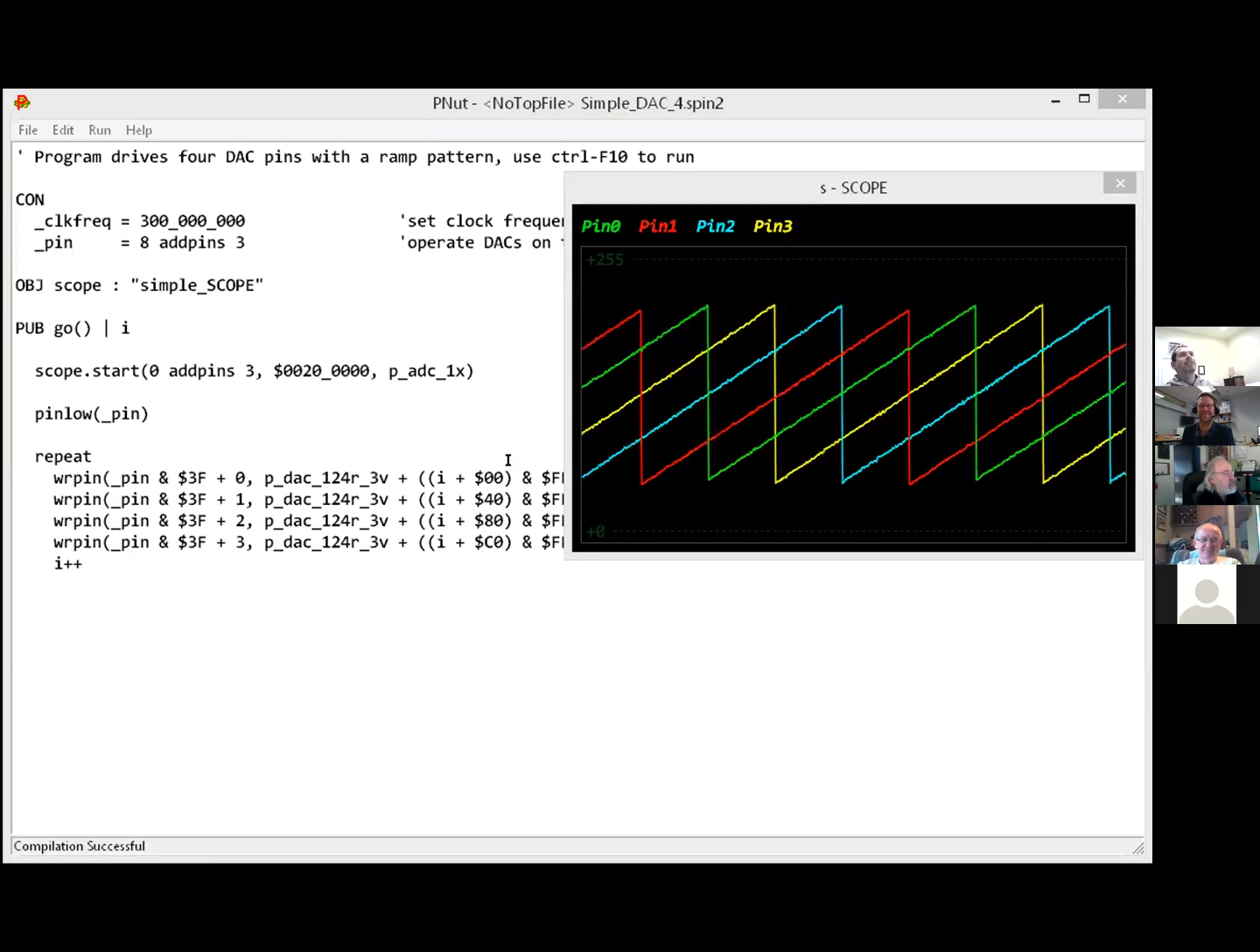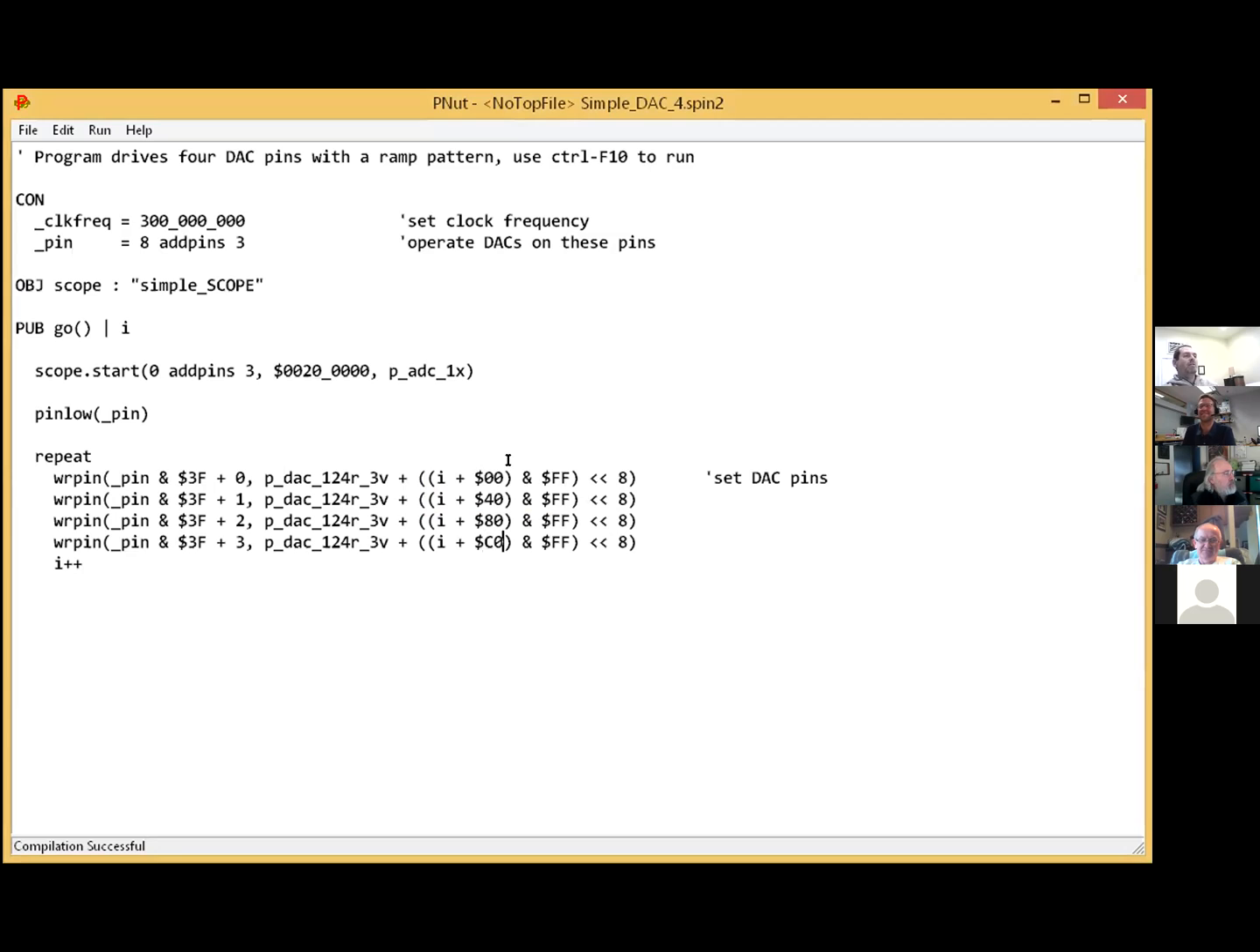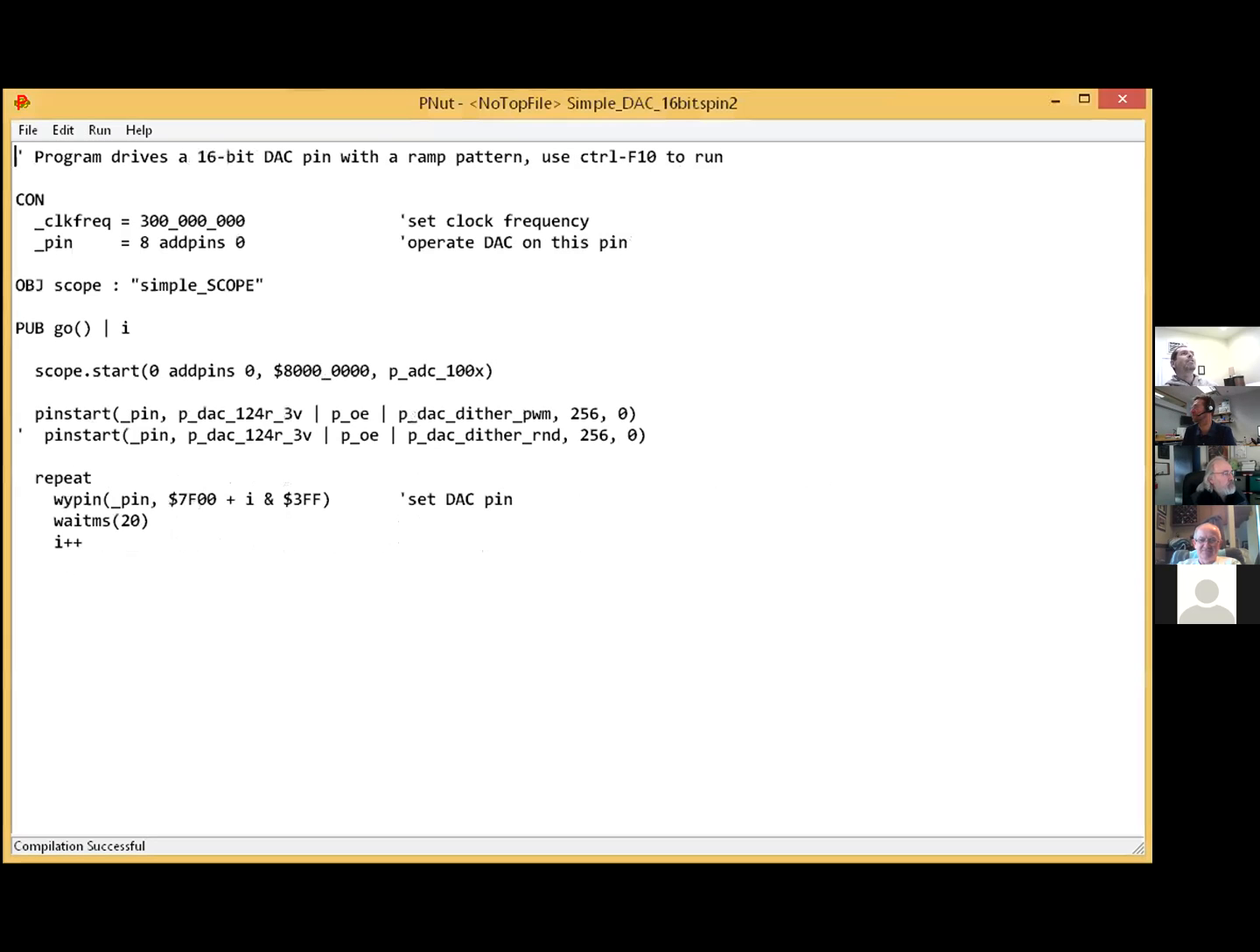Okay, so now I'll go on to the next thing. Here we have our smart pin mode, which can take that 8-bit DAC and make it 18 bits by dithering between 2 adjacent levels. This is different. This was 1x on everything heretofore, but now I've got it set for 100x magnification.